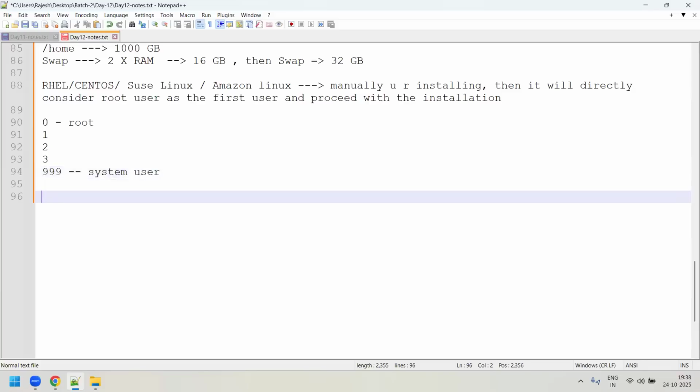Right? How can you check? What is the command to check the ID? You just execute the command id, or you can say echo $EUID or $UID. If you execute these commands, you will be able to see the ID. See, can you see here?